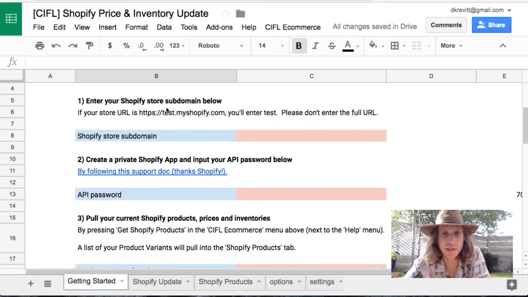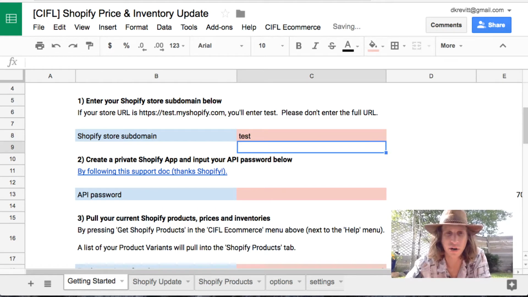The first thing is to enter your Shopify store subdomain. So if your store is test.myshopify.com, you'll just enter test here. So let's just enter test to start with.